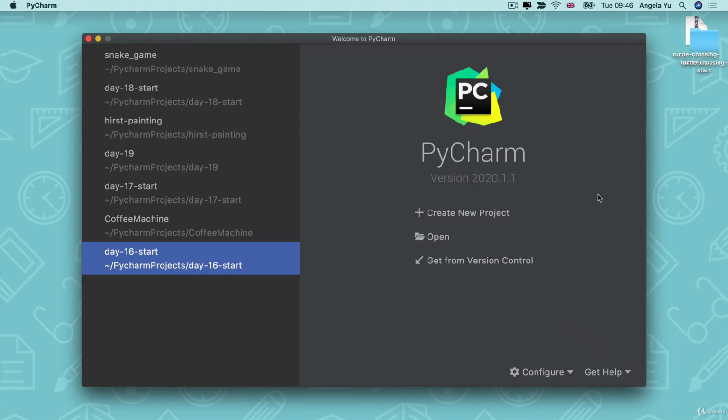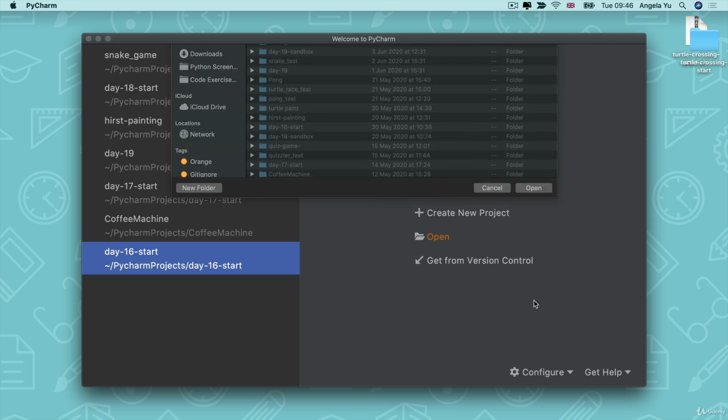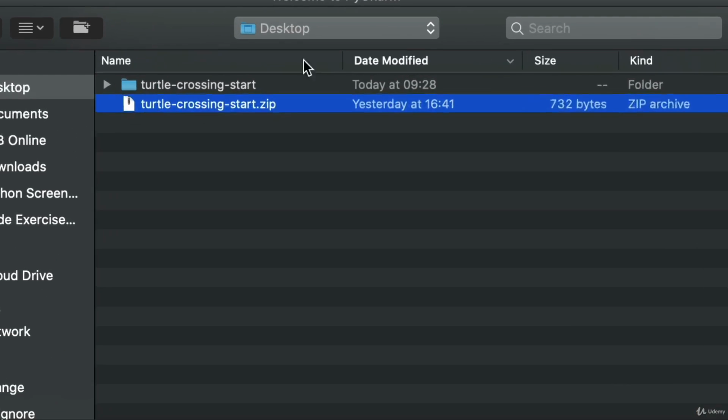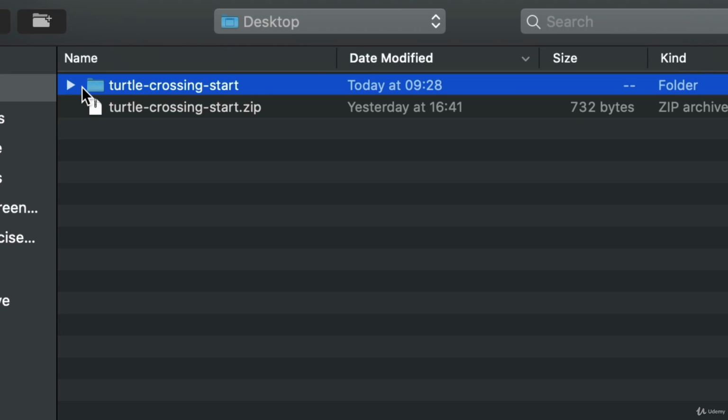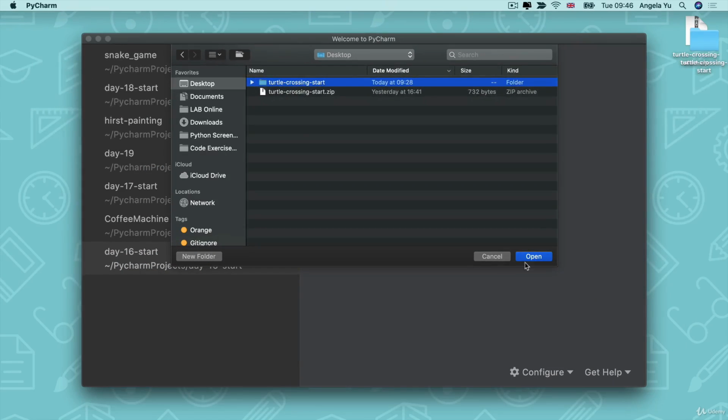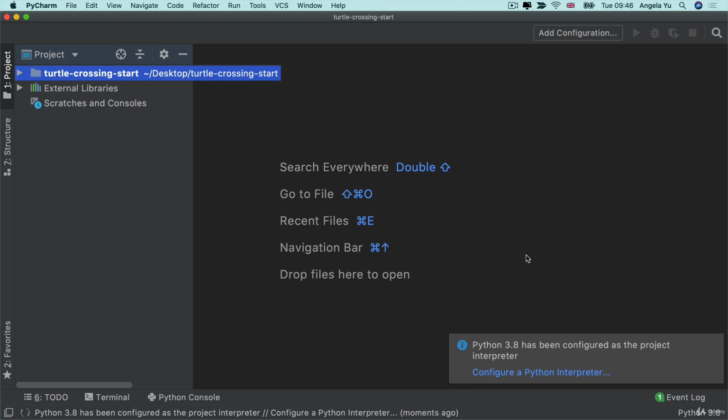Now, hopefully you've already downloaded the starting project, so you can go ahead and click open in PyCharm, find the location where you've downloaded your turtle crossing start, and make sure that you've unzipped that zip file. And you've got the actual folder which contains all of the starting files. So select the folder and then click open.